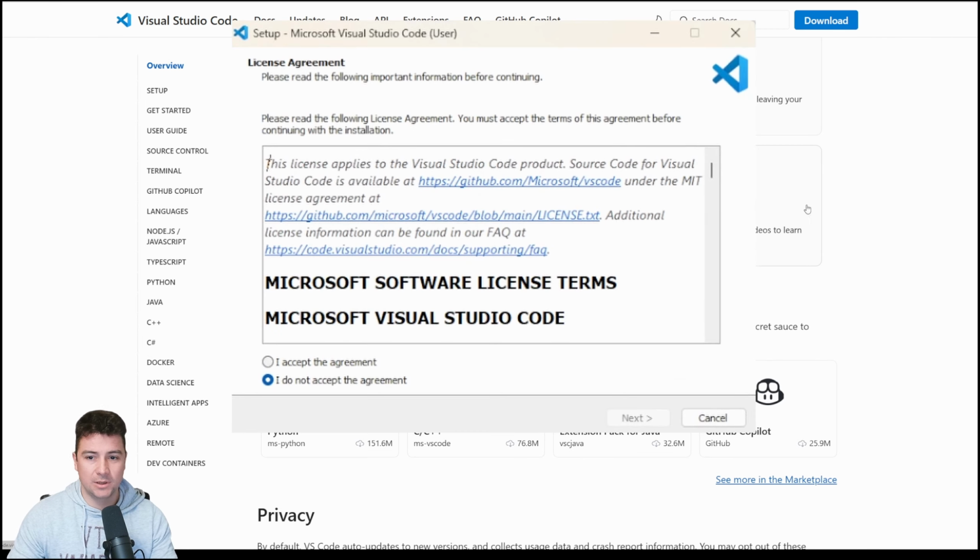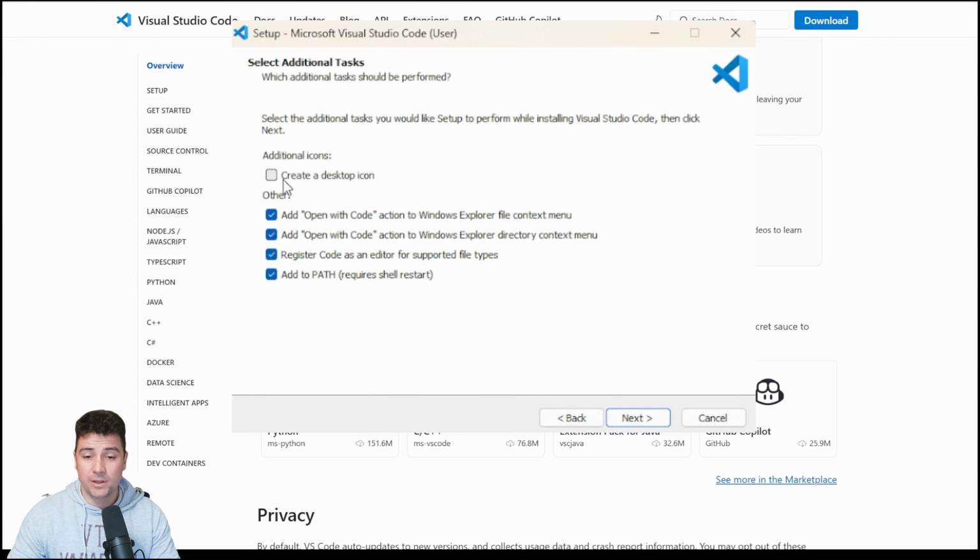Let's just open it up, click on the executable, click here on accept the agreement, and click next. Now you can create a desktop shortcut, I would recommend it. And also add the open with Code action to the Explorer context menu. This is going to basically make it easier to open typical HTML, CSS, JavaScript, React files, JSX files, even Python files, whatever files you want to open with Visual Studio Code. This is going to make it much easier.